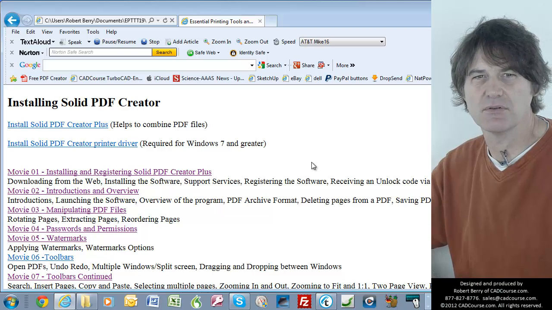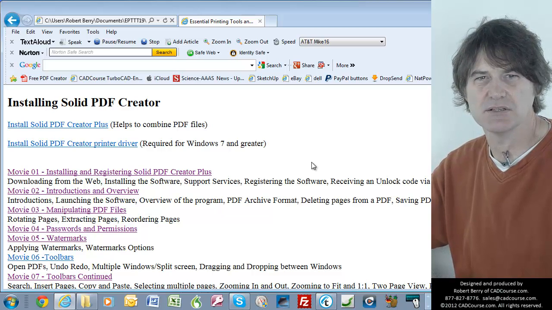So if you have several different paper spaces that you've printed out and you want to create one PDF file, this utility will enable you to combine it into one.